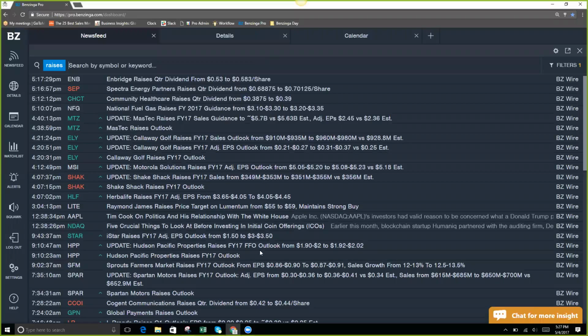You got a ton of pieces of guidance here. You can see Herbalife raised their fiscal year 17 guidance. You can see Motorola raised their fiscal year guidance. Callaway Golf raised their guidance this day.